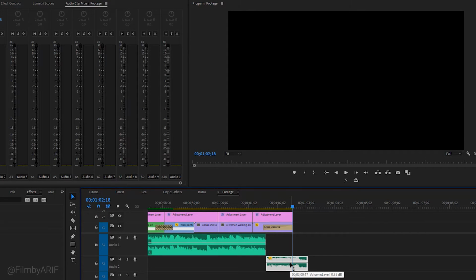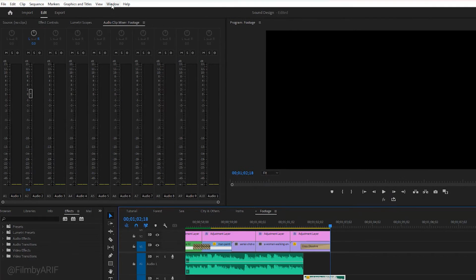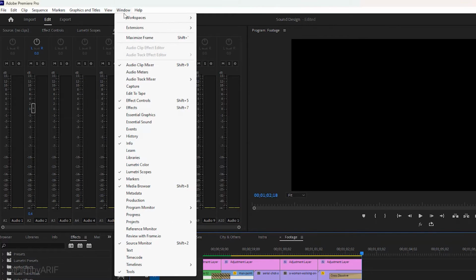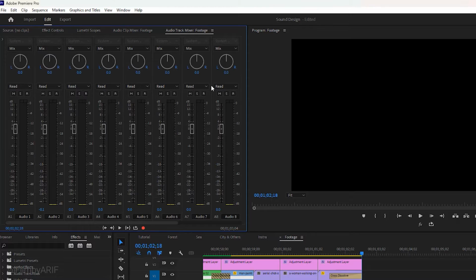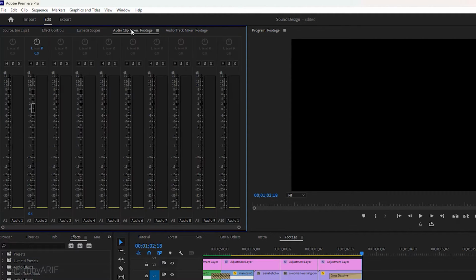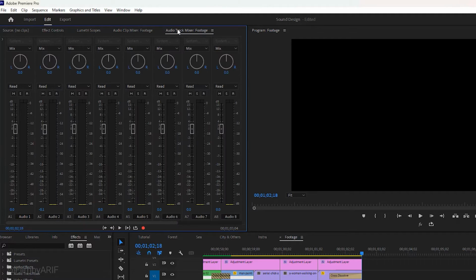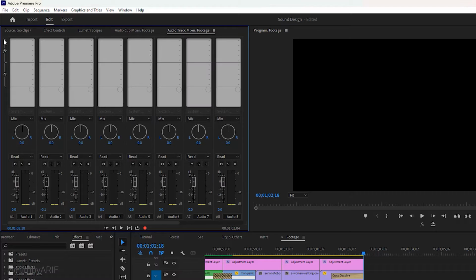Next, we need to enable the audio track mixer by navigating to the window menu. Once open, it will display several sequences and we must select the correct one. As our working sequence is footage, we have to select that in order to enable the reverb effect for this sequence. This is our audio track mixer and the other one is the audio clip mixer. They are not the same.